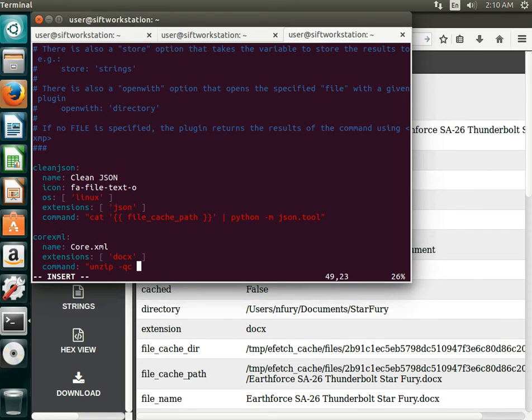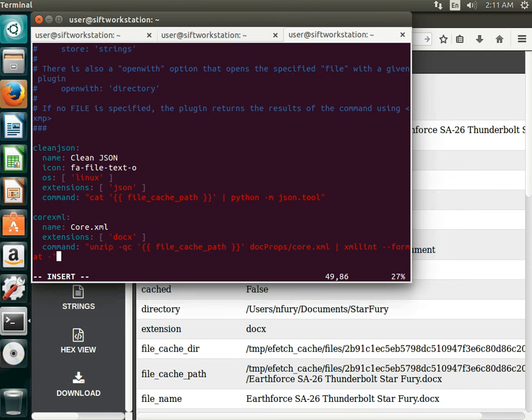-qc. And then this is where you have to give it the path. You can see, looking at the example above, that you can just give it the cache path. And then we will say where that is. So the file is props/core.xml, and we'll pipe it to something called xmllint --format, and that'll just clean up the output, and that's it.